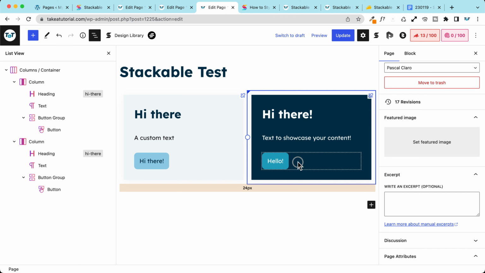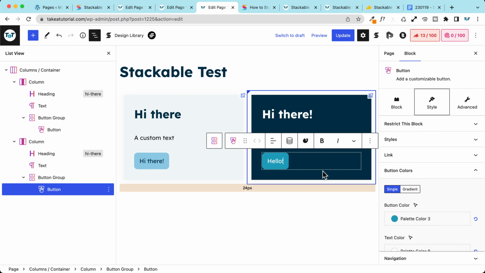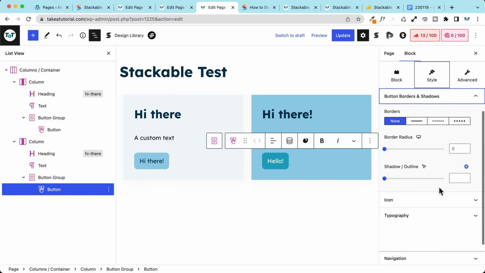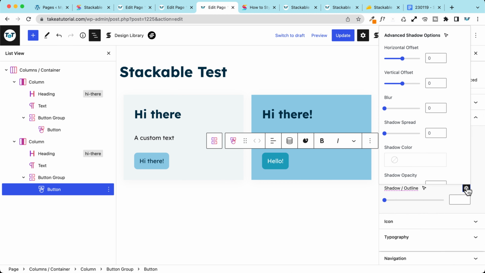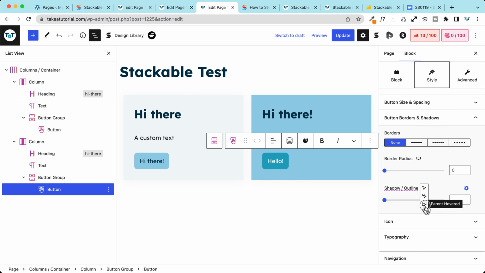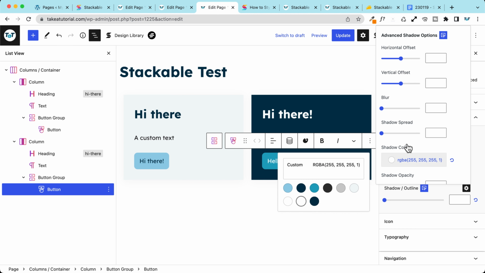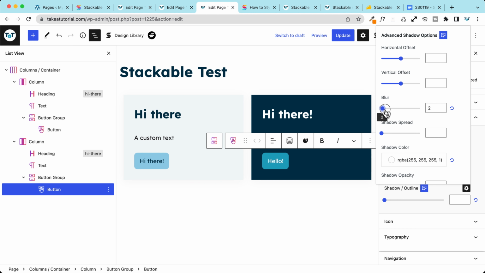And if you want, you can also add an option to the button here, and we can change, for example, something like border and shadows. We can add a shadow outline, for example, but before, we will just need to choose parent hovered. We go here, we add a shadow color, for example, a white one, and we go under the blur settings, we increase the blurring, we increase the spread, for example, like this. We go under the vertical offset like this, a horizontal offset like this. That's it. It was very easy.